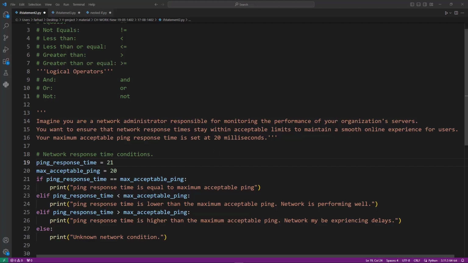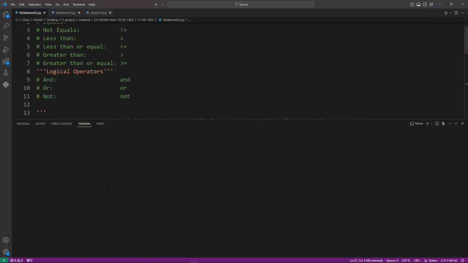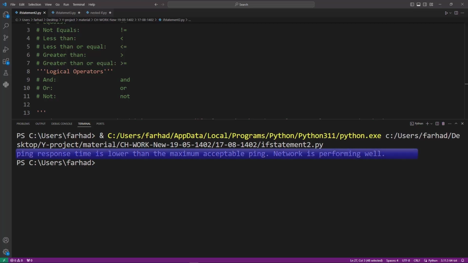But before, let's revert it back to 15. And now commenting out the else block and run the program again. As you can see, my code runs smoothly without any problems.